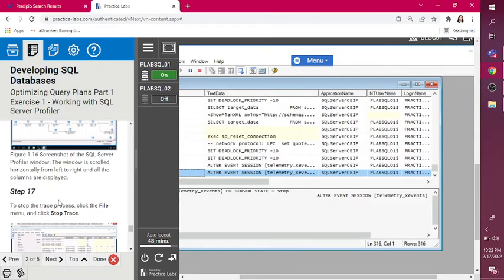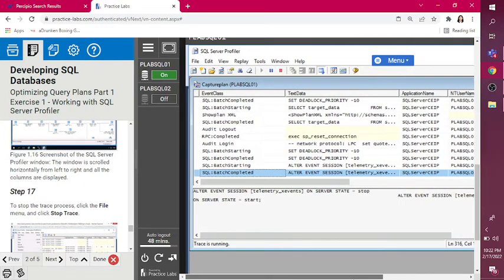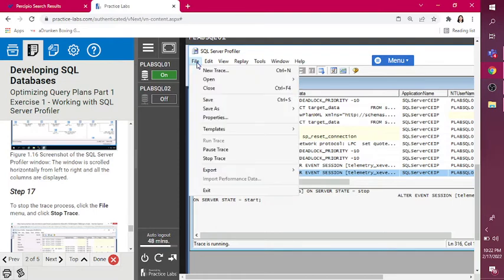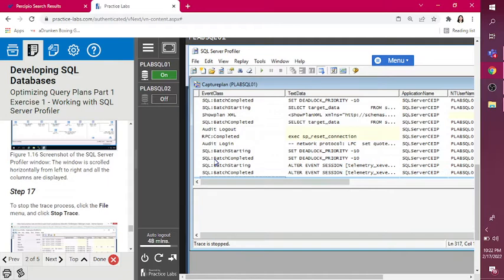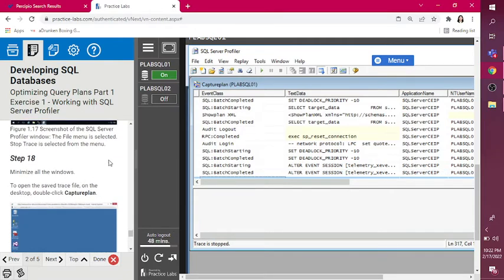To stop the trace process, click the File menu, Stop Trace. Wait lang. Where is the file? Stop Trace. Minimize all the windows to open the saved trace file.